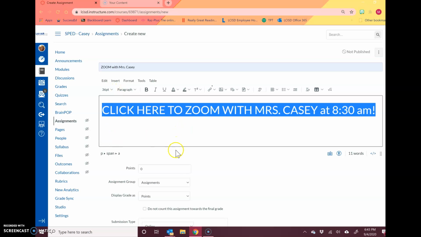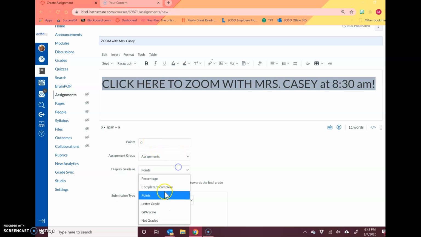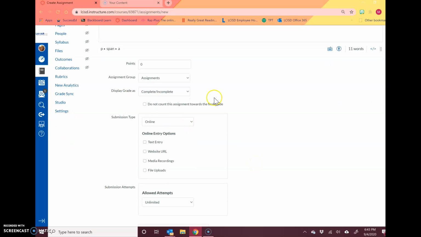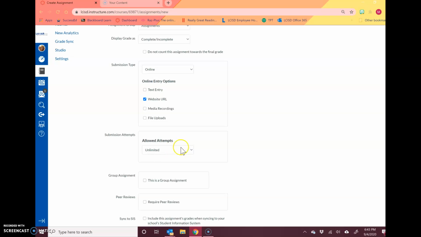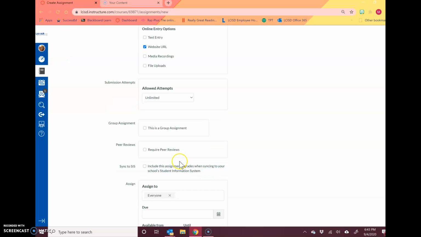Okay. So then don't give it any points. I went ahead and just did it as complete, incomplete. I don't think you're actually going to end up, but it might be a way for us to keep track of if they showed up or not. So I changed it to complete or incomplete. You have to choose a selection. So I just chose website for submission type. I did unlimited attempts because I think they're going to do it multiple times.